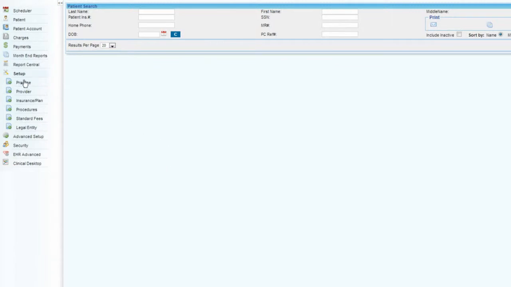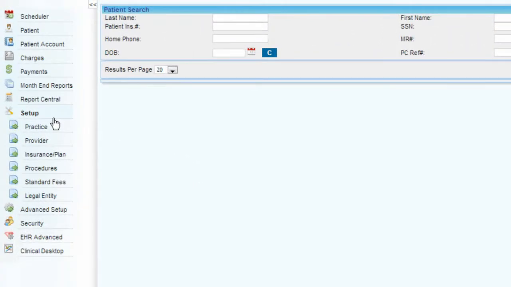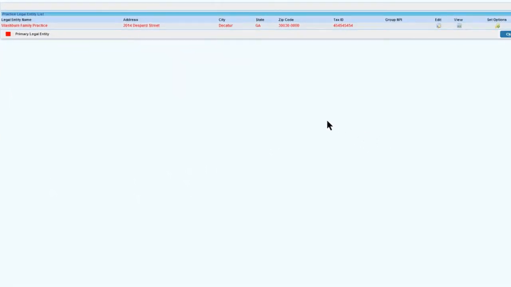Let's begin. To select a legal entity, navigate to the main menu and click on Setup. Then click on Legal Entity, and you'll see this screen with one legal entity that represents your practice. When you add additional legal entities, your primary practice will always appear in red. This is to have your main practice stand out from your other practices.